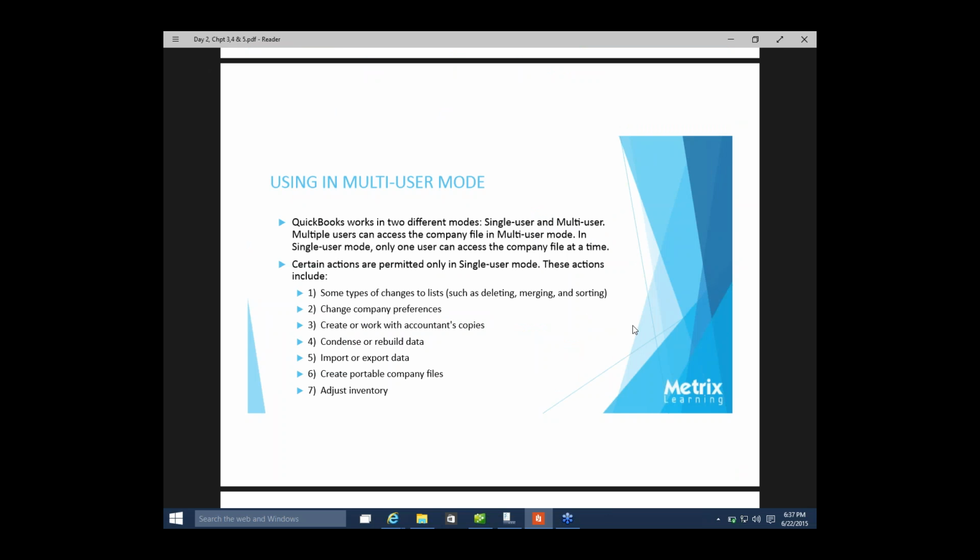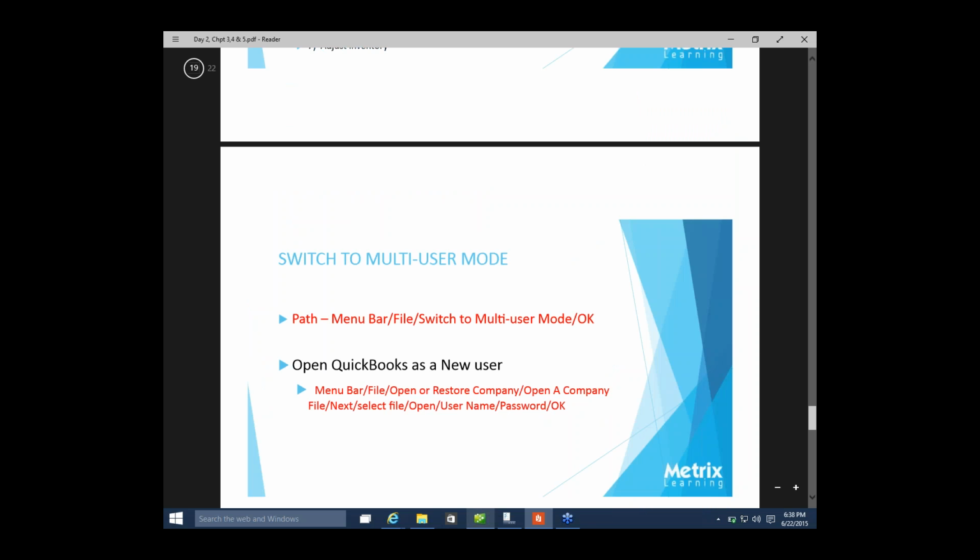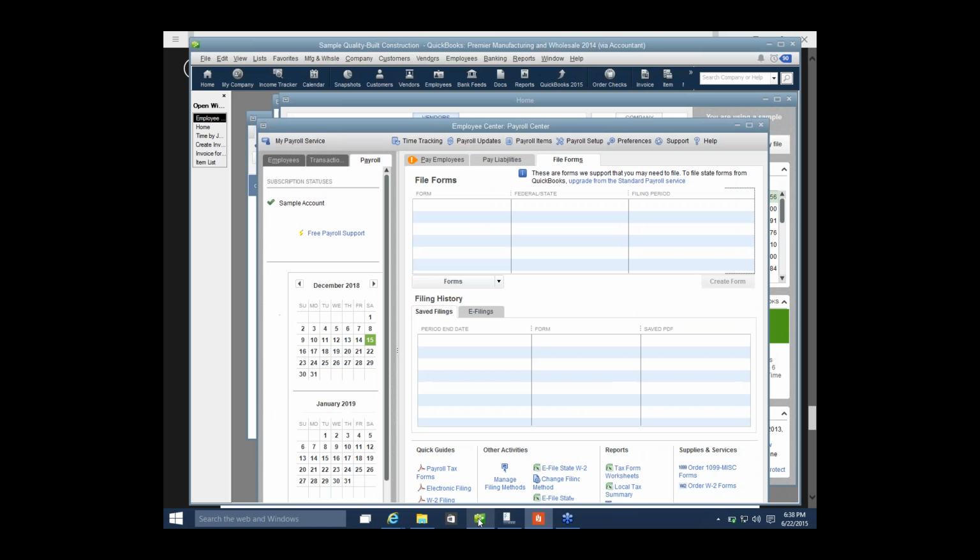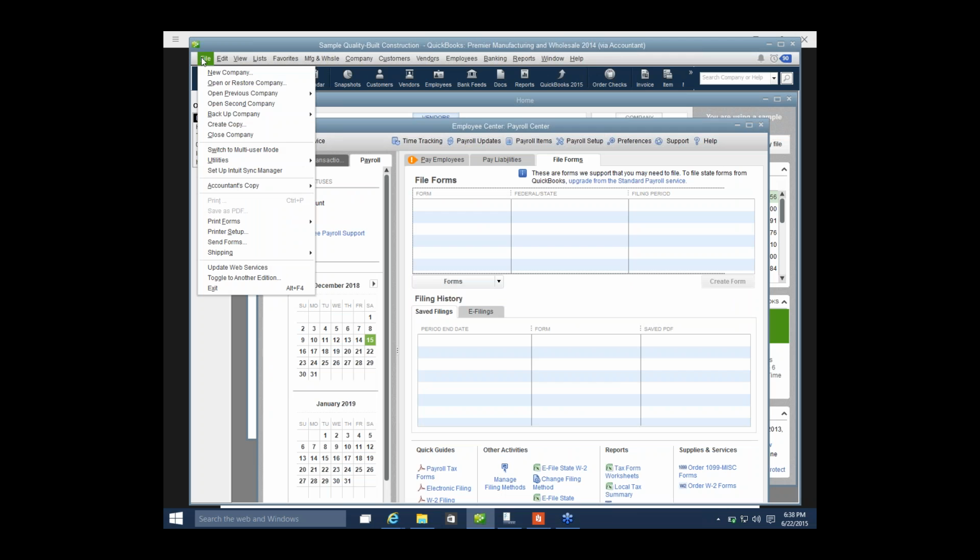Now, using multi-user mode, QuickBooks works in two different modes, single user and multi-user. Multiple users can access the company file in multi-user mode, and in single user mode, only one user can access the company file at a time. Certain actions are permitted only in single user mode. These actions include some types of changes to lists, changing company preferences, creating or working with an accountant's copy, condensing or rebuilding data, importing or exporting data, creating portable company files, and adjusting inventory. To switch modes, go to the menu bar, File, and then Switch to Multi-user Mode if you're in single user mode, or it will say Switch to Single User Mode when you are in multi-user mode.